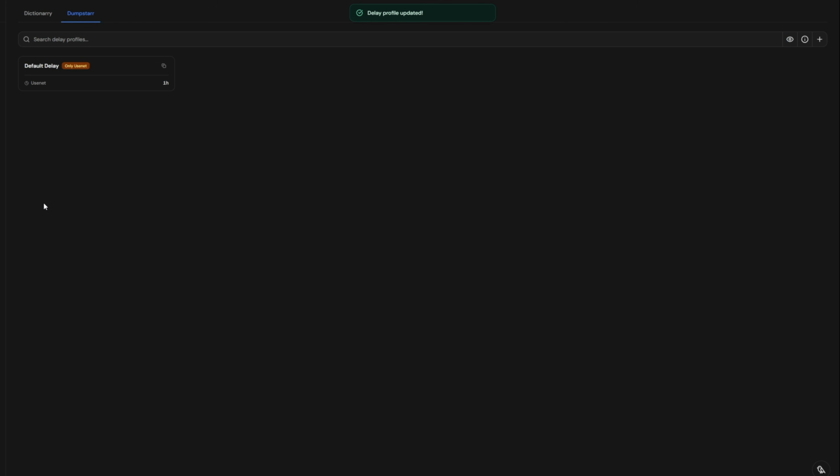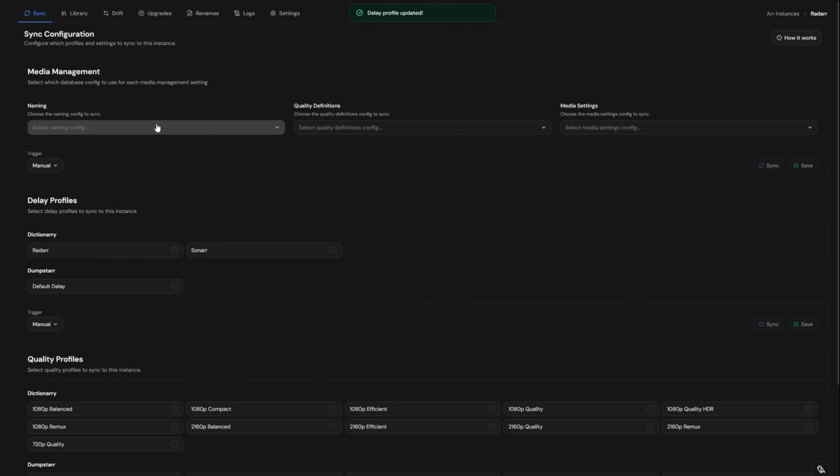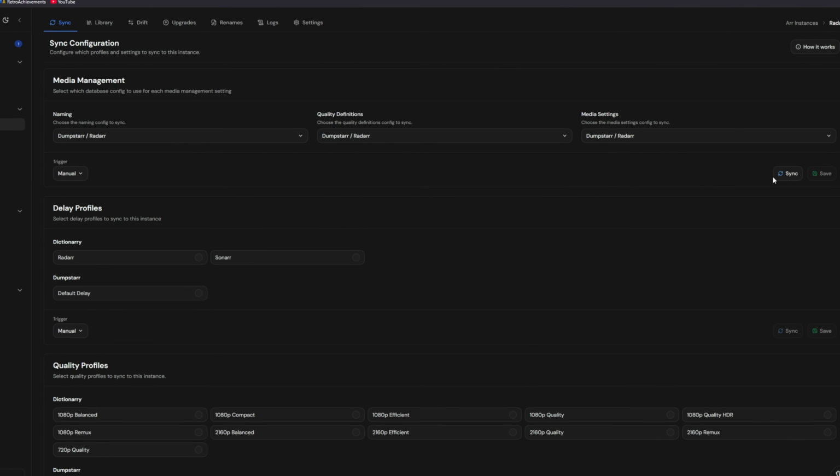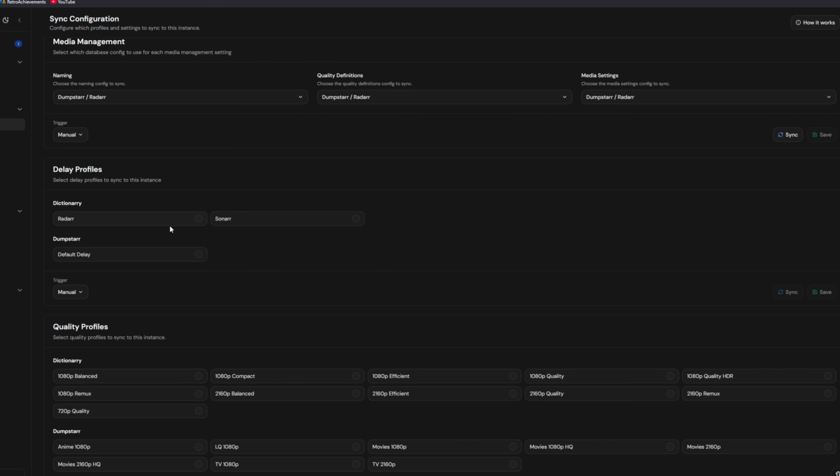So now we need to synchronize them with our apps. We're going to go to Radarr, and we can set our conventions based on what we've just looked at. For my Radarr, my naming convention, I want the Dumpstar Radarr that I set up. The quality definitions, I'm going to use Dumpstar as well. The media settings, I'm also going to use Dumpstar. I'm going to use Dumpstar for all of it. Obviously, we have a manual trigger. I'm going to save that, and then I'm going to synchronize it. So now that's synced, we'll do the same for Sonarr.